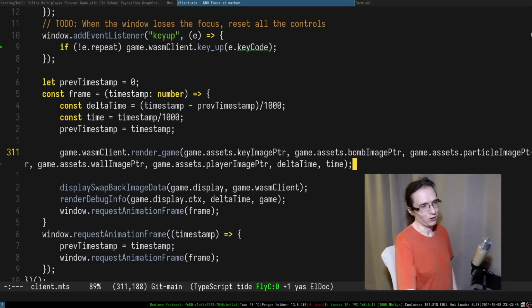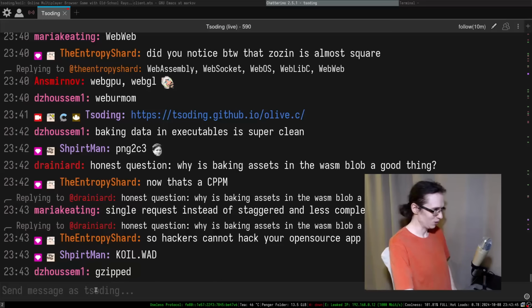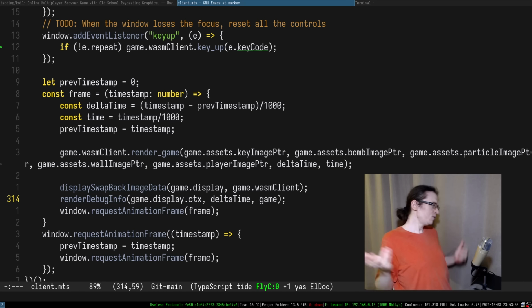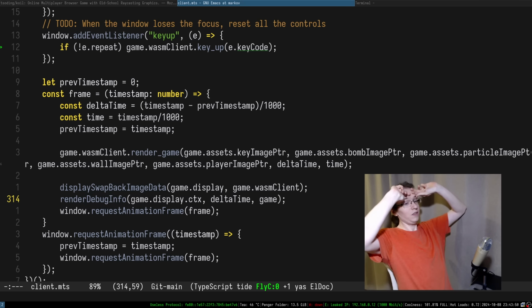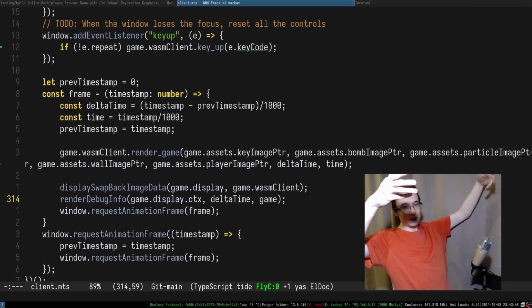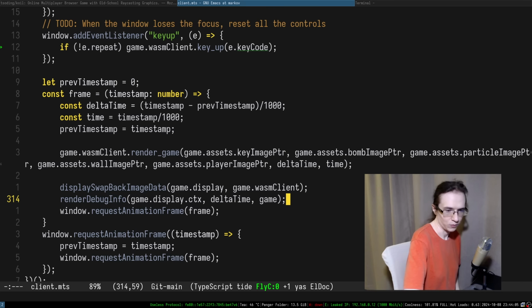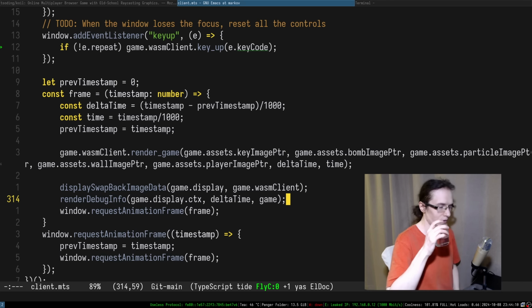Something like Coil WAD, right? Something like this. Gzipped. To be fair, I don't think gzipping has to be done on the level of the game. If we're going to be serving it over a web server, it's the responsibility of the web server to do gzipping, honestly. So I don't think we are the ones who should actually zip anything. So it should be gzipped already, exactly.